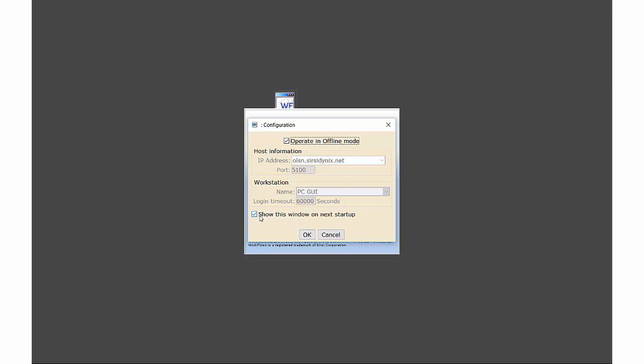Now it's very important to always leave this checkbox, this window on next startup, checked. Because if you don't have it checked, the only way to get into offline mode would be through the menu in WorkFlows, and you can't get to that menu if you can't log into WorkFlows. So basically you're locked out until the next time you're online.